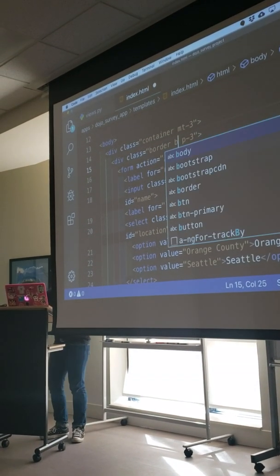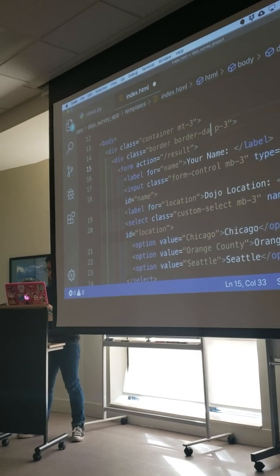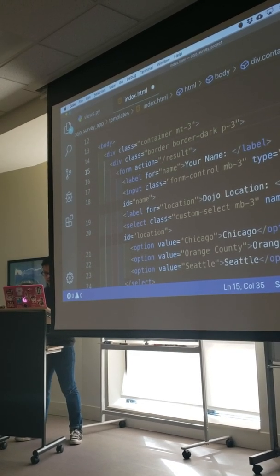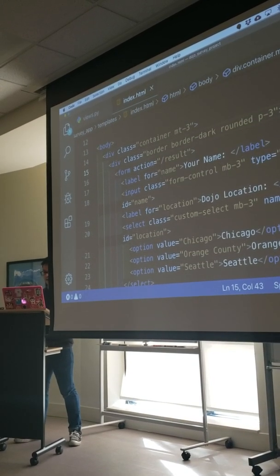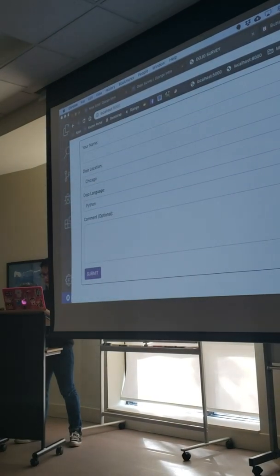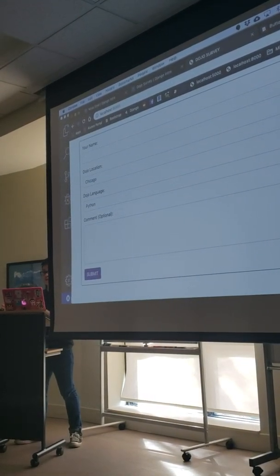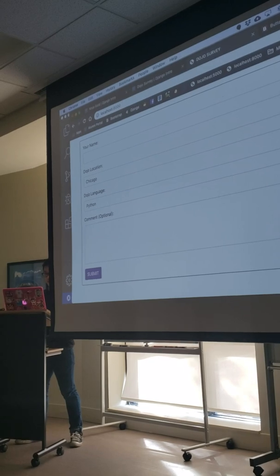So let's round it too, and let's make it dark. Here's border. I'm going to make my border dark by giving it a class of border-dark, and make it rounded by giving it a class of rounded. So there it is. Lickety split, right? For Bootstrap, yeah, lickety split.